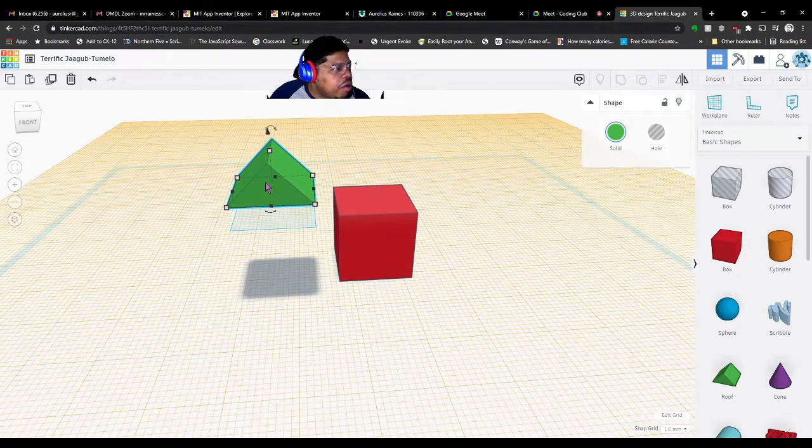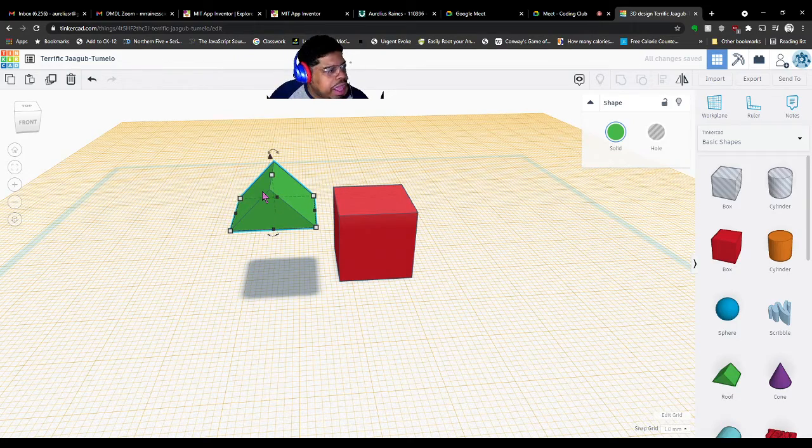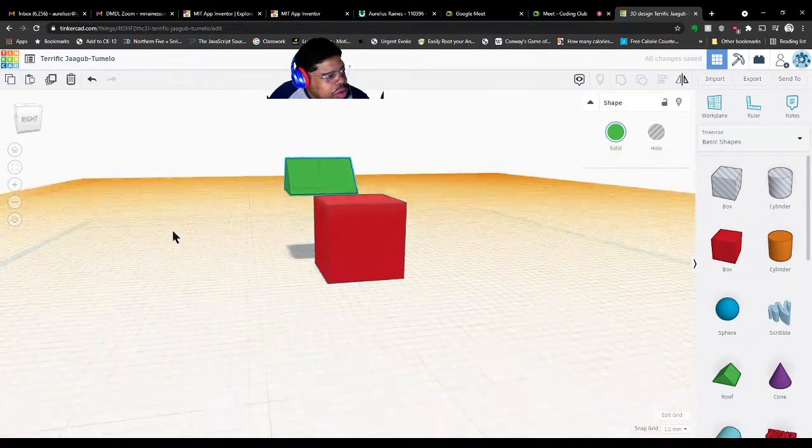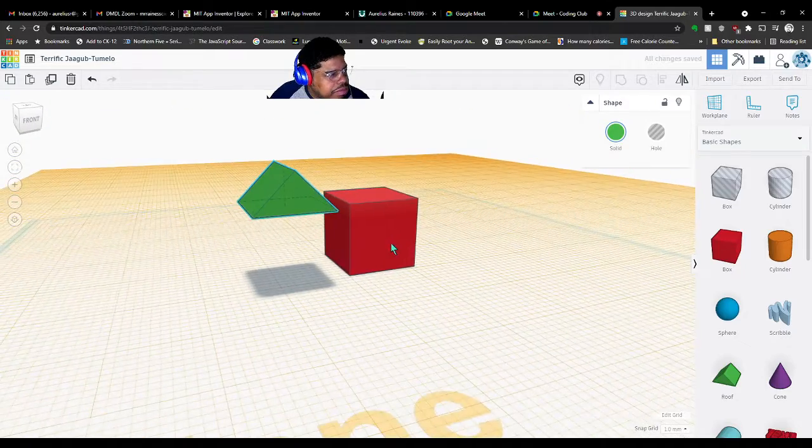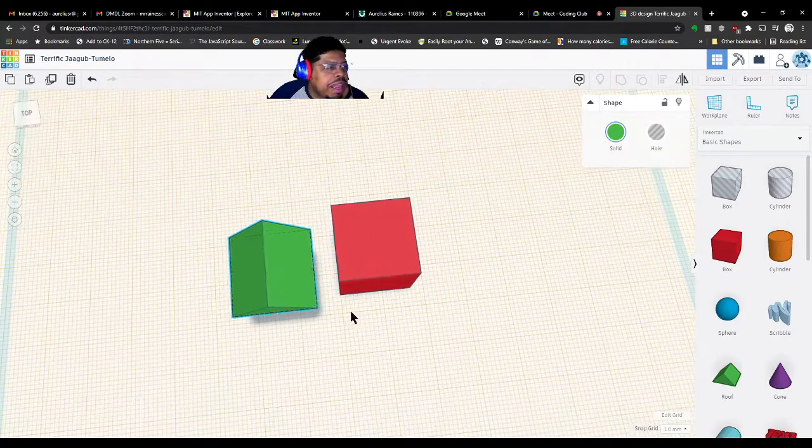And then if I click on my roof and hit the D button on my keyboard, it automatically goes down to the work plane. And then if I want them to line up, watch this.